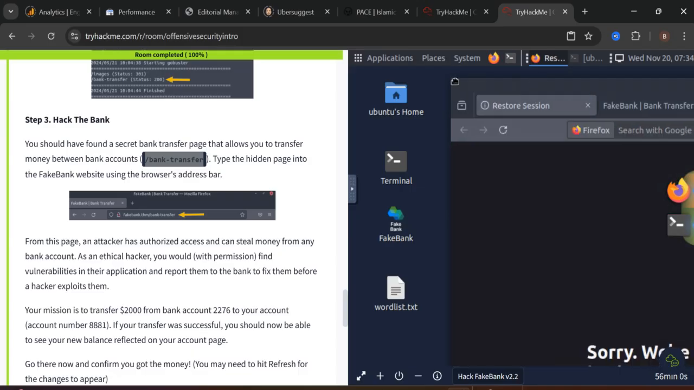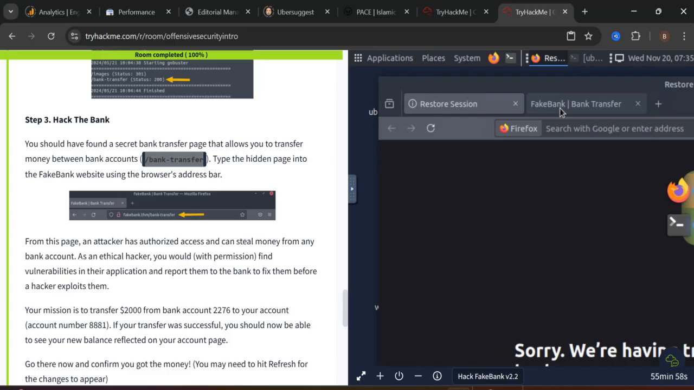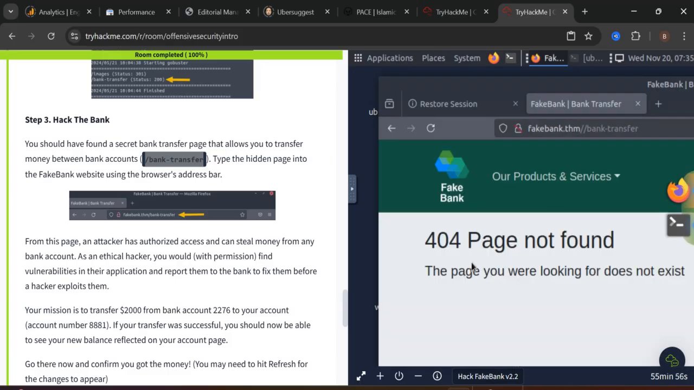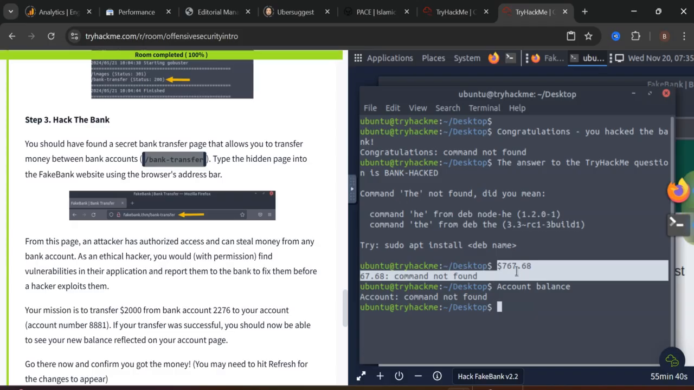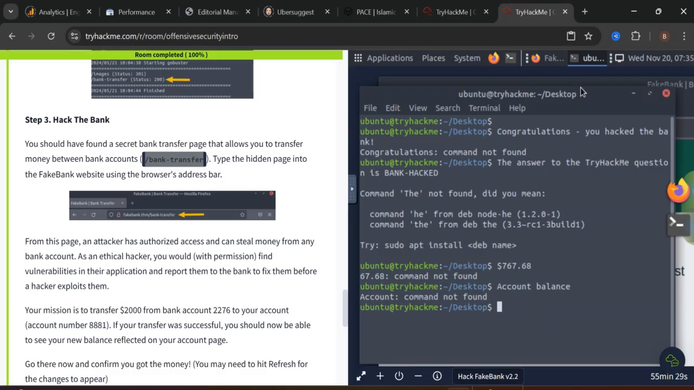As I have already completed this task, I'm going to open the terminal again. Here you can see they are saying congratulations, you hacked the bank, and I have successfully got $767.8 in my bank account. This is a simple step, as I have done it already. I have completed the task already.